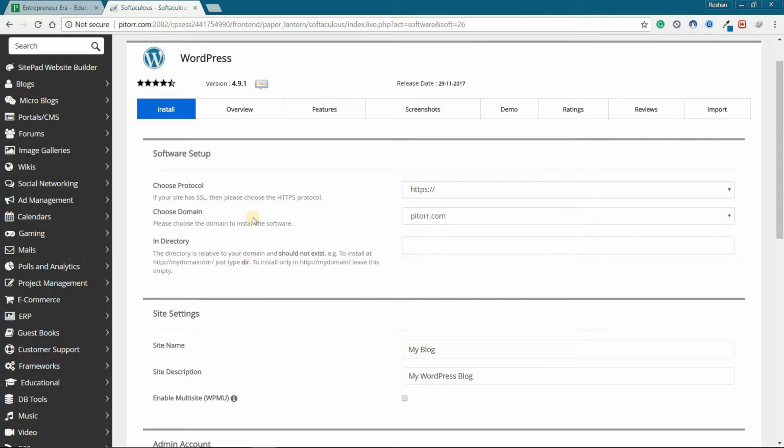In your case, since you are hosting this in your main directory, there should be nothing included here, but in my case I need to add this as an extension, so I'm going with this. Make sure that this does not exist, otherwise when you go to the website, let's say https pytor.com slash, you will see entrepreneurs era. But if you don't add this, you will get https pytor.com. So make sure that in your case it is not included.